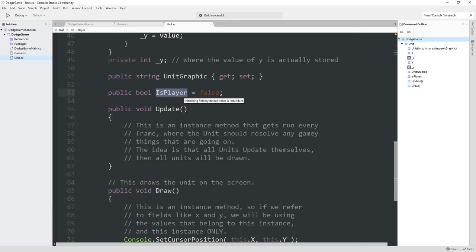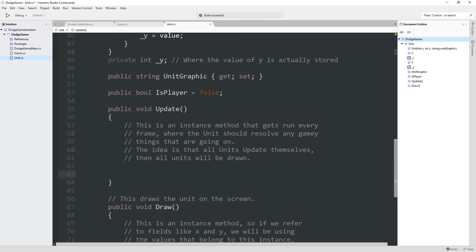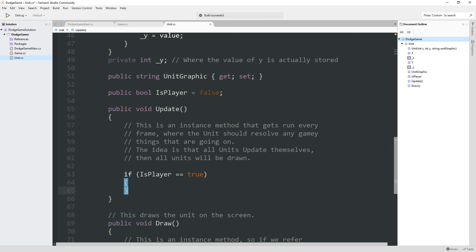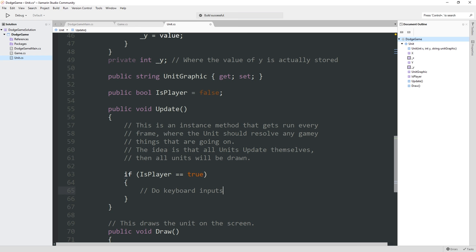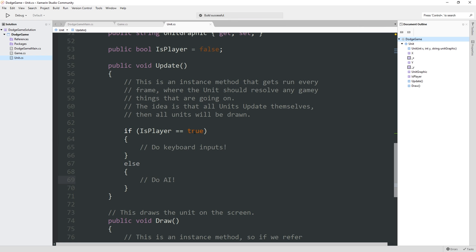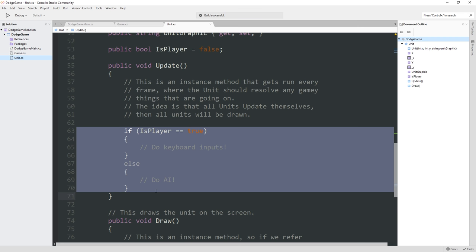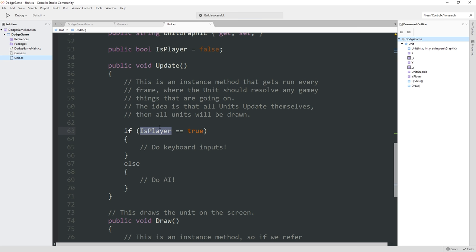And then in our update, we could say something like, if is player is equal to true, then do keyboard inputs, else do AI. Right? And that's perfectly fine. But there's a couple of situations where if you ever find yourself in an object-oriented program and you're making a massive behavioral change based on a flag, like if is player is true or false, and you're making pretty significant changes one way or the other, that should be a hint that subclassing may be in order.